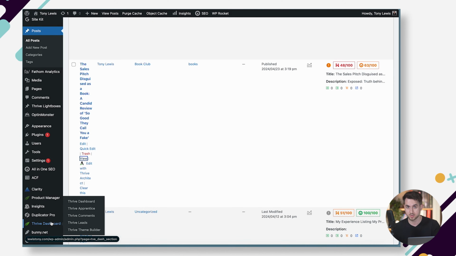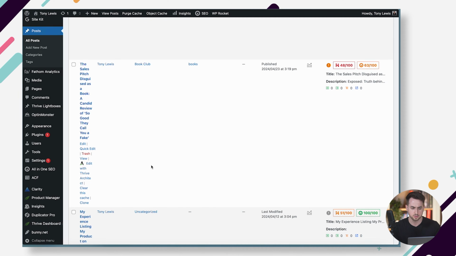And then we also want to make sure, once we've confirmed that there's a logged in user reading our blog post, that they've successfully subscribed to our membership. So the first thing that we're going to do is we're going to jump into Thrive Apprentice, and we're going to create a new product.